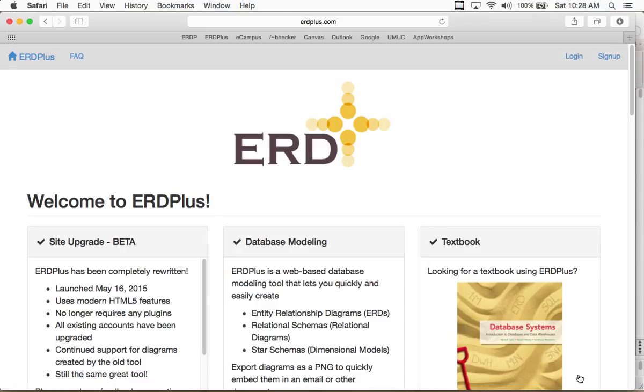So what you're looking at is a website. The website you're looking at is erdplus.com. If you have a computer, go to this website because we can interactively go through the lecture and practice entity relationship diagramming and learn how to actually do it all in one shot. Which is what I'm going to demo.